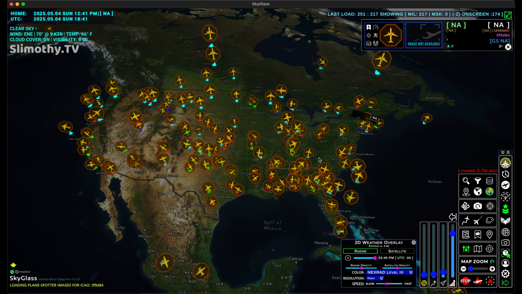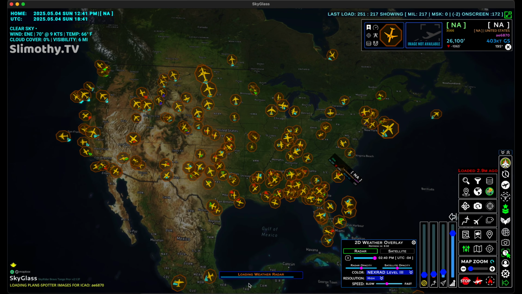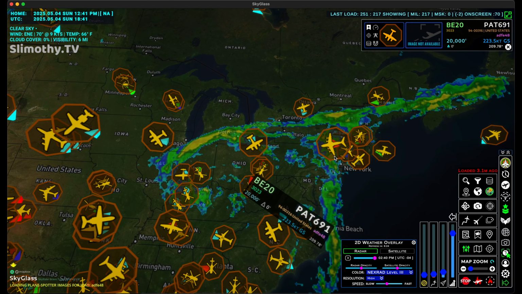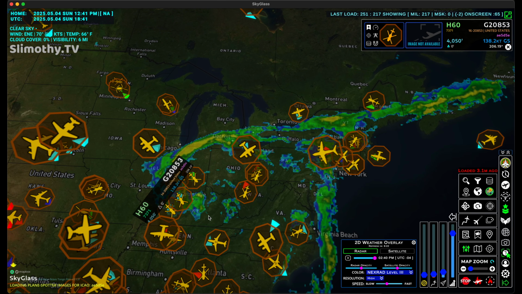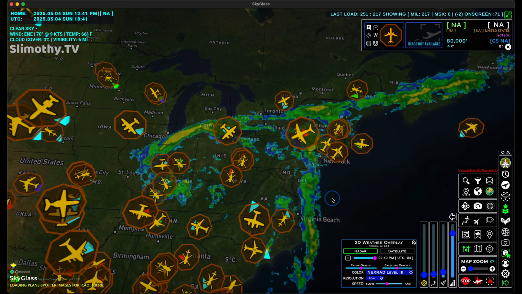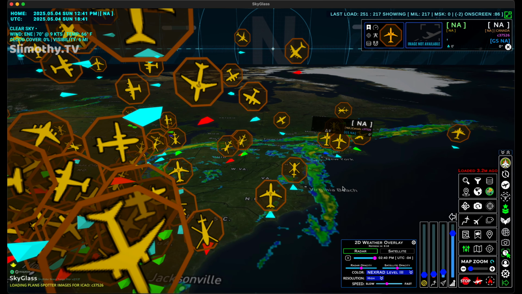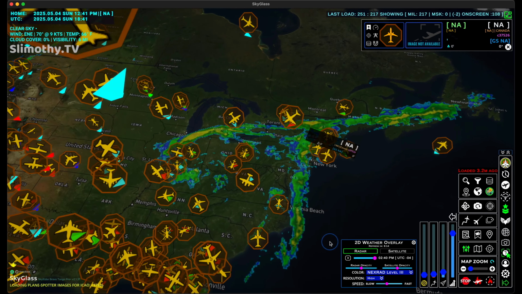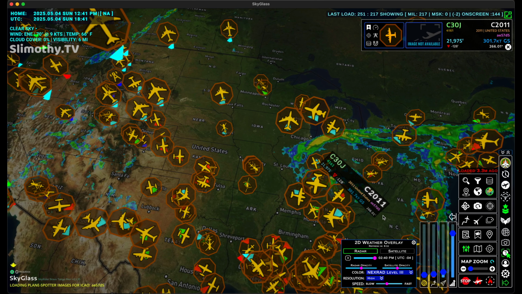So let's hop onto the weather radar right now. That is going to load up in the background. You can see right here, loading weather radar. I'm going to zoom in and you guys can see just how clear this radar is. You can see how the aircraft are going either around the storms or through the storms. Some of them, especially cargo planes, tend to go straight through storms because they don't have to worry about passengers.